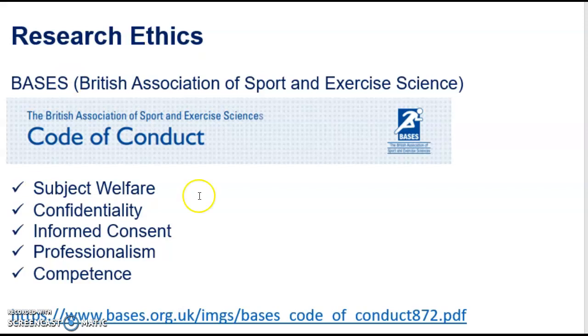So with the first slide, if you click on this link here, it takes you to the BASES website, and it has the code of conduct, and it's got all these different areas which are listed down. So in terms of what is research ethics, it basically comes under this umbrella here of BASES. So think of them as like the governing body of sports research.